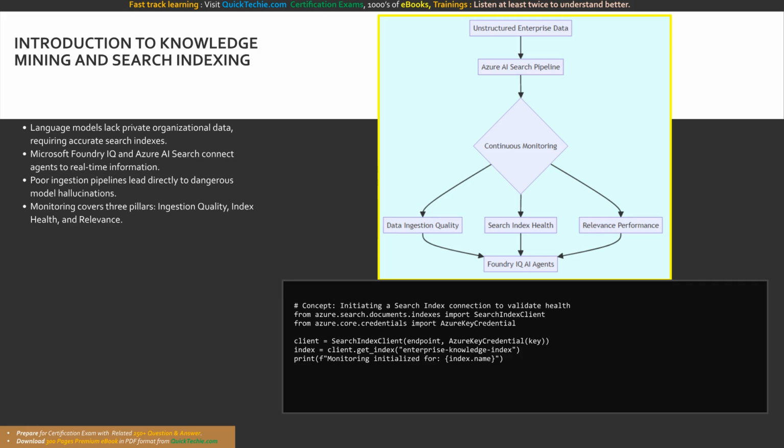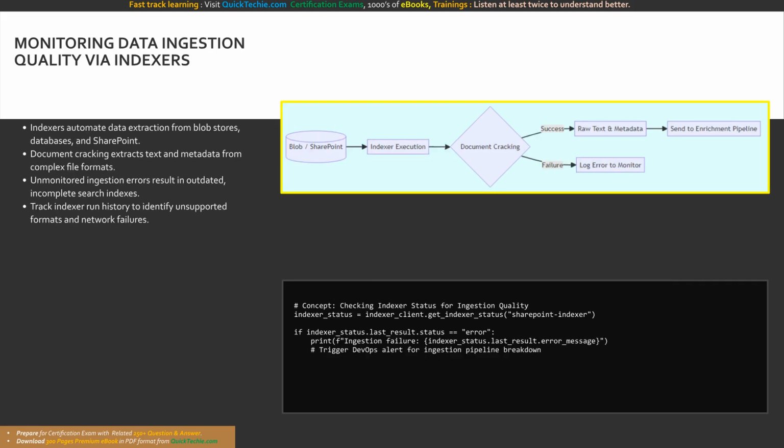This high-level flowchart illustrates the data lifecycle. The very first phase of maintaining a robust knowledge mining solution is ensuring the exceptional quality of your automated data ingestion pipeline. At the absolute heart of Azure AI Search solutions is the creation of an index, which physically contains your highly optimized, searchable enterprise content. This critical index is created and systematically updated by a highly automated component known as an indexer.